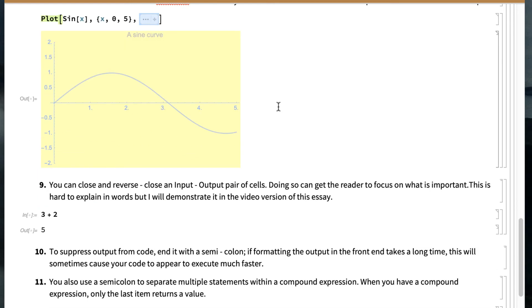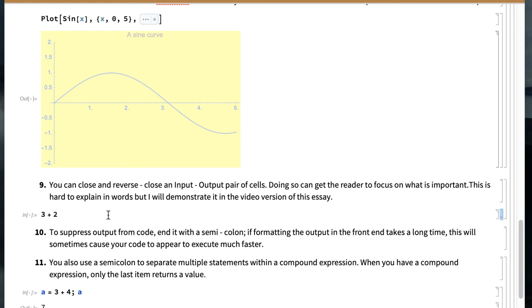Closing and reverse closing cells, number 9. Okay, supposing, here's some code I've written, 3 plus 2 and it outputs 5. Supposing I just want the user to see the input, I don't need to see the output. If I double click on this bracket here, not these two brackets, gosh darn it, it's grabbing, not this bracket and this bracket, but this bracket, if I double click on it, it suppresses the output. It's still there if I want it.